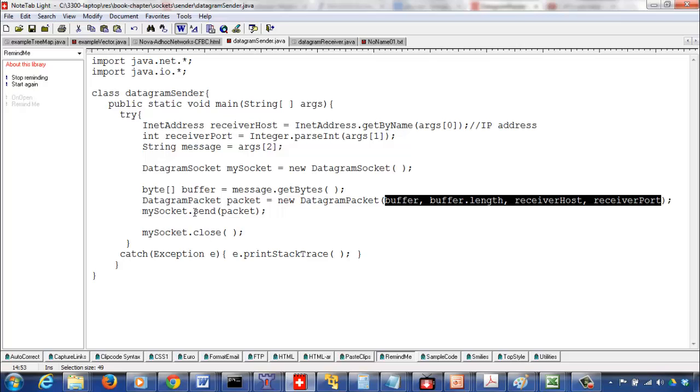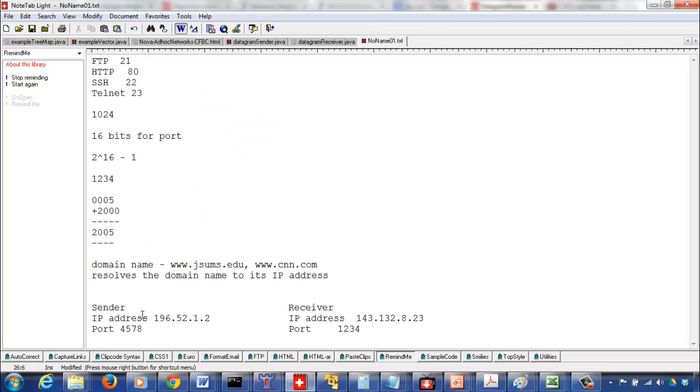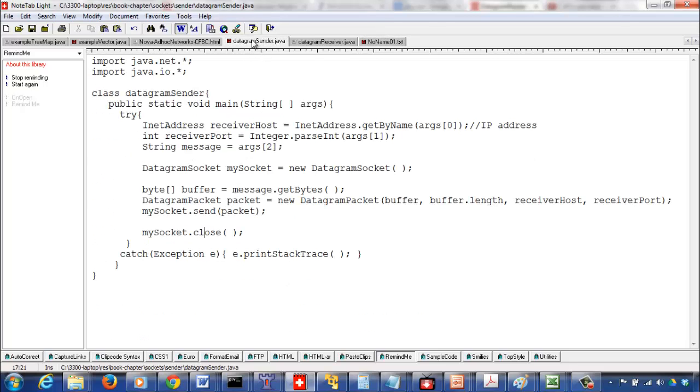And then I call the send method on the DatagramSocket and pass the DatagramPacket object. And then I don't need to do anything in my sender program, so I can just close the socket. As a good programming practice, you should always close your sockets once you're done with them and you don't need them anymore, so that when you close the socket, the port number that was assigned to that socket will be released and could be assigned to any other process.